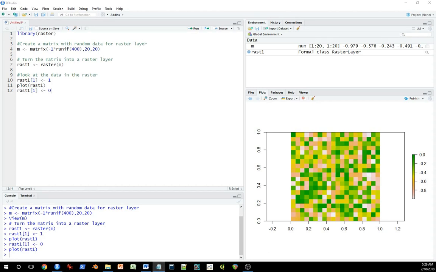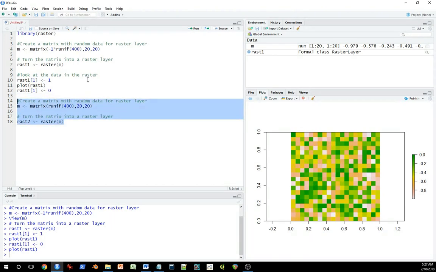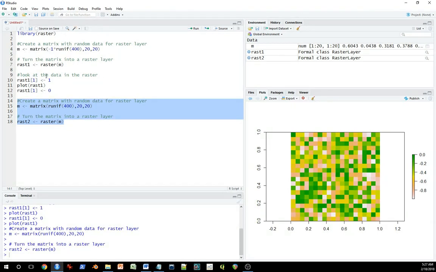I'm going to create another raster layer here, the same way. In the first example, I set all the values to a number drawn from a random uniform distribution times -1, and now I'm doing the same thing, except I'm removing the product of -1. So I'm creating this second raster layer.